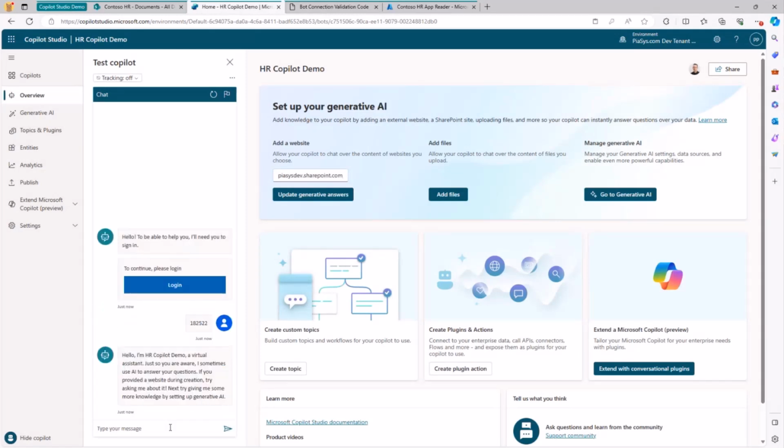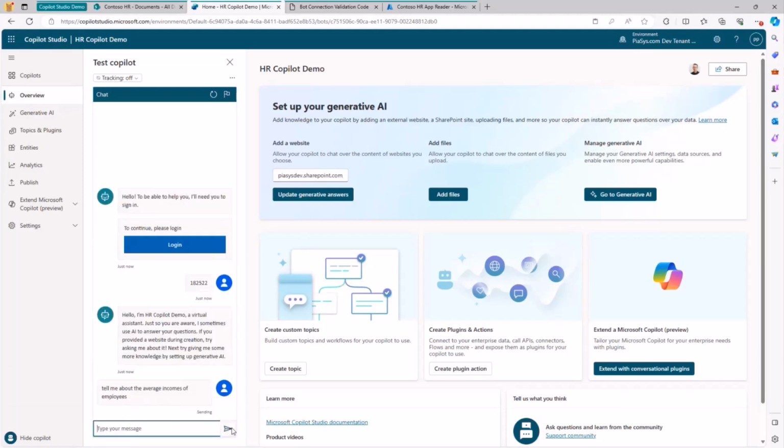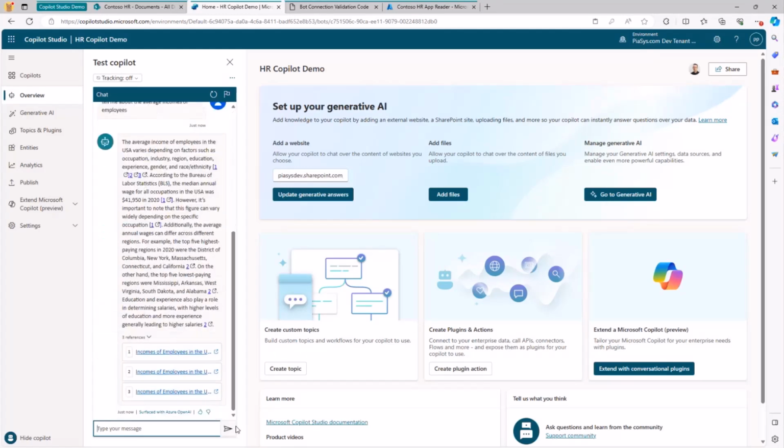And now I'm able to consume this custom Copilot, providing any kind of questions like, I don't know, tell me about the average incomes of employees. Oh, come on, Paolo. Okay, here we are. And now you should be able to query my SharePoint Online using the delegated access token of my user, so being able to access the content in SharePoint Online on behalf of the currently connected user. It takes a while, especially the very first time, but now we are able to consume our data.